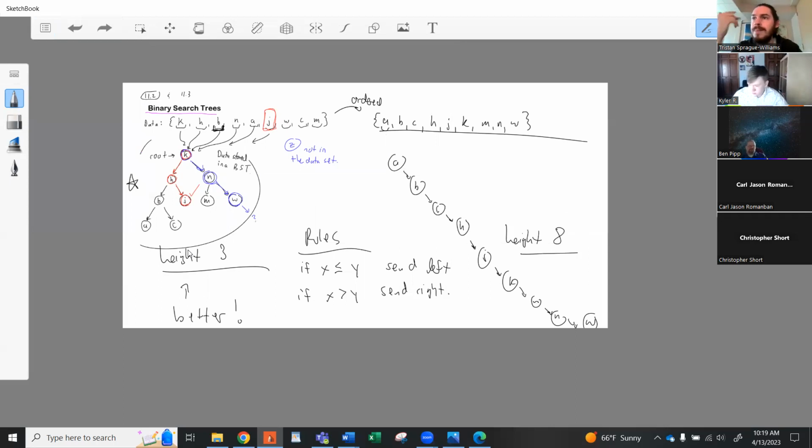Any other questions or comments? Is there anything you guys want to share on this topic for binary search trees? Or questions about it?